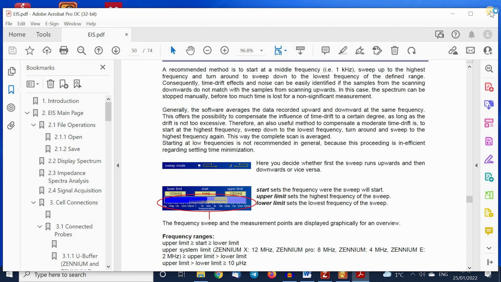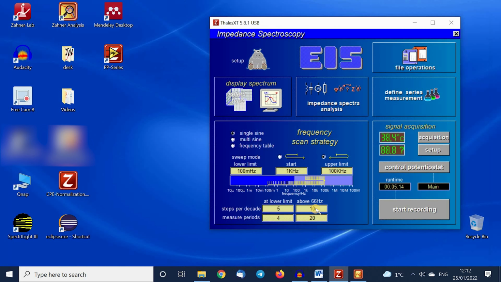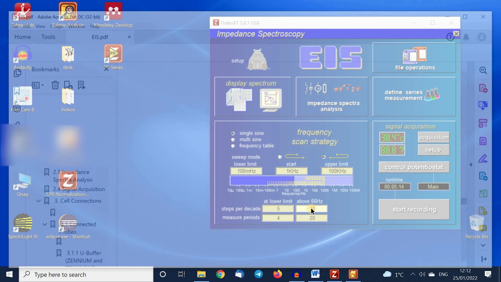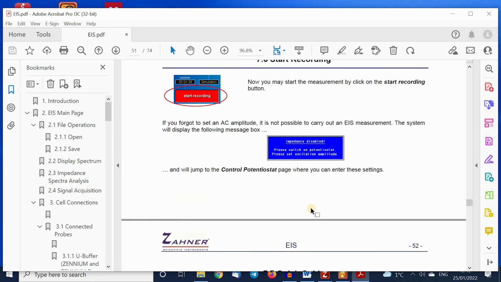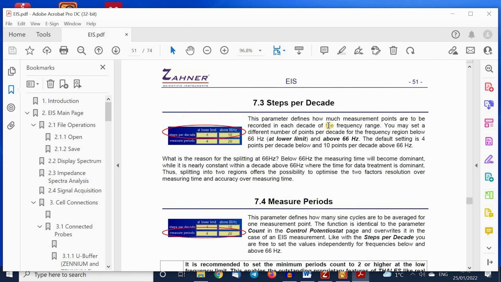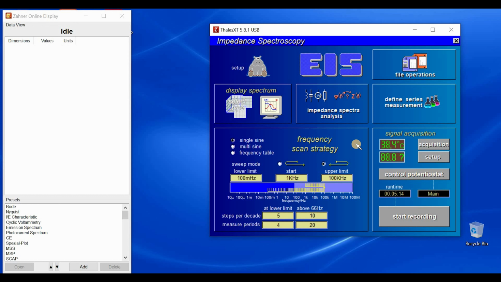Now let's try once again. I go to the step per decades, I right click, and now you can see again that I'm on the same page where the step per decades are explained. Okay, so this is the second part of the Thales software where the parameters are explained.